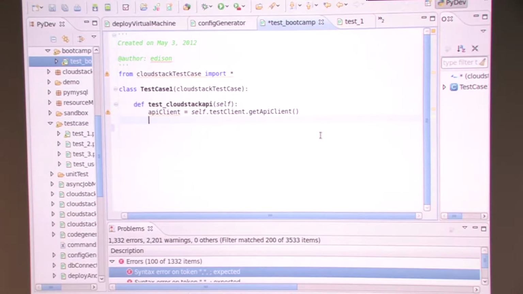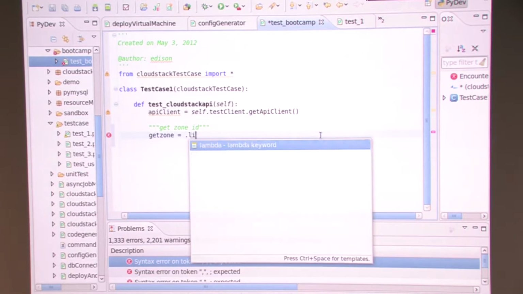So right now we can write some API code. How about we create a VM in this test case? Okay. So first, if we want to create a VM, we need to know what the zone ID is and what the template ID is. We get this information from the API call. First, we get the zone ID. List zones.